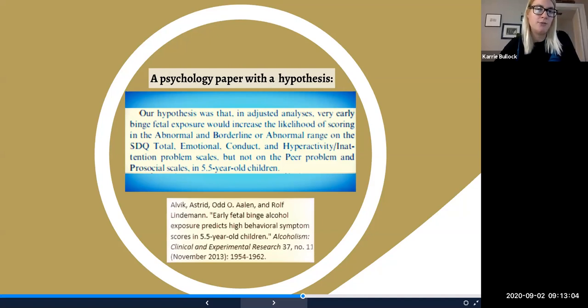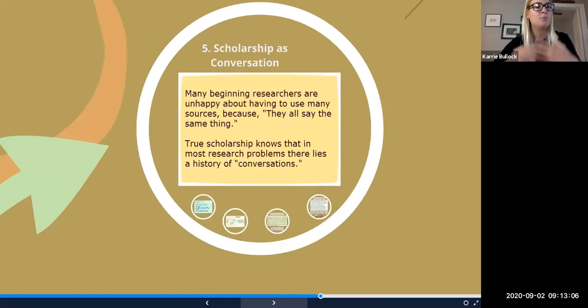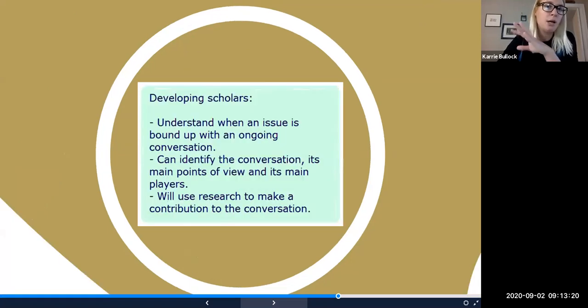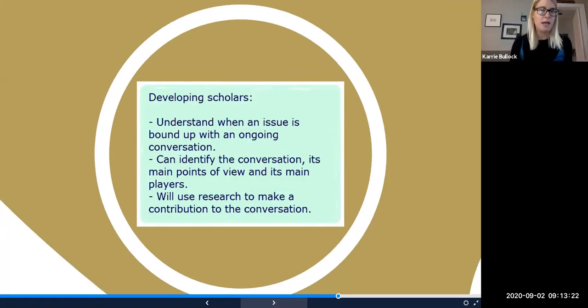And this, it's really, really important that those methods are questioned. So, scholarship as conversation. True scholarship knows that in most research problems, there lies a history of conversations. So we understand that when an issue is bound up with ongoing conversation, we can identify the conversation, its main points of view, and its main players.